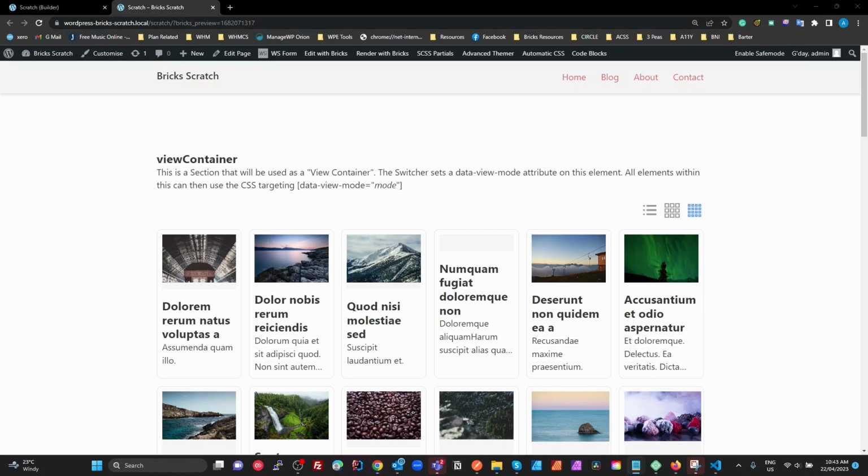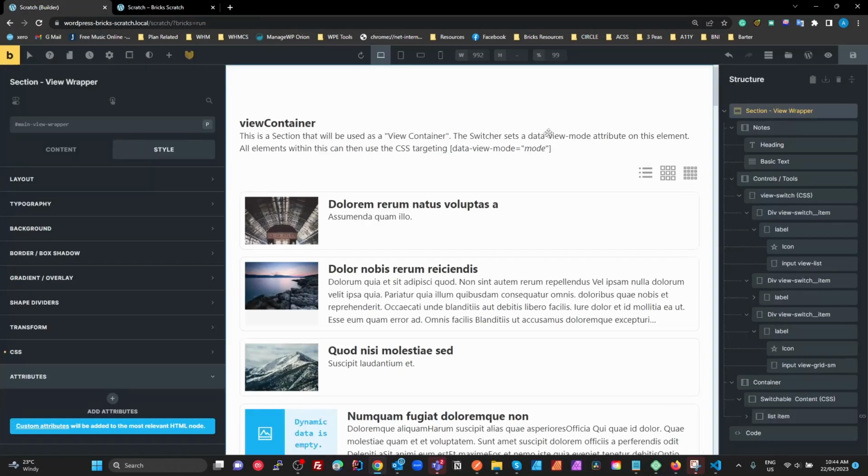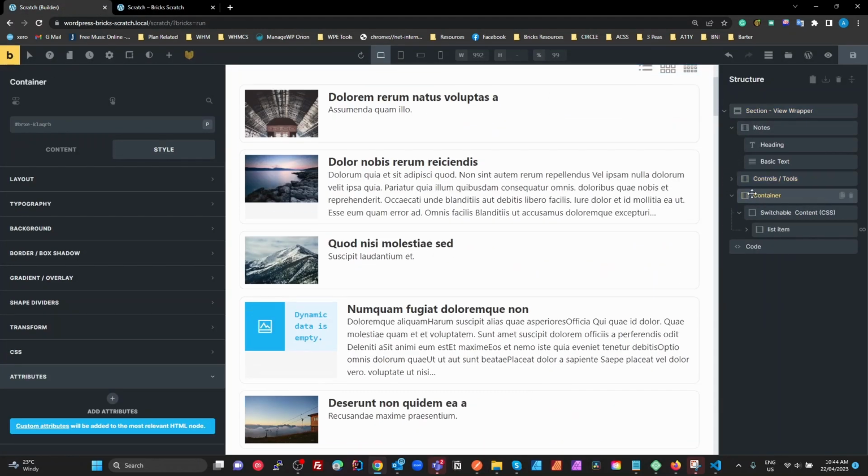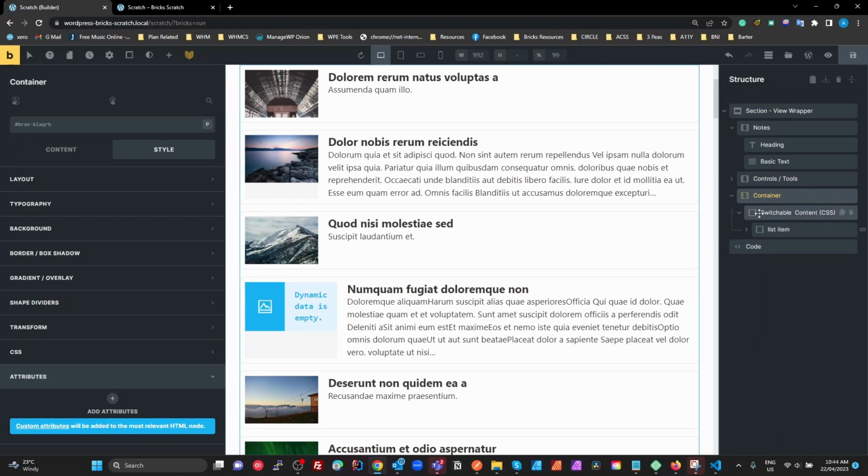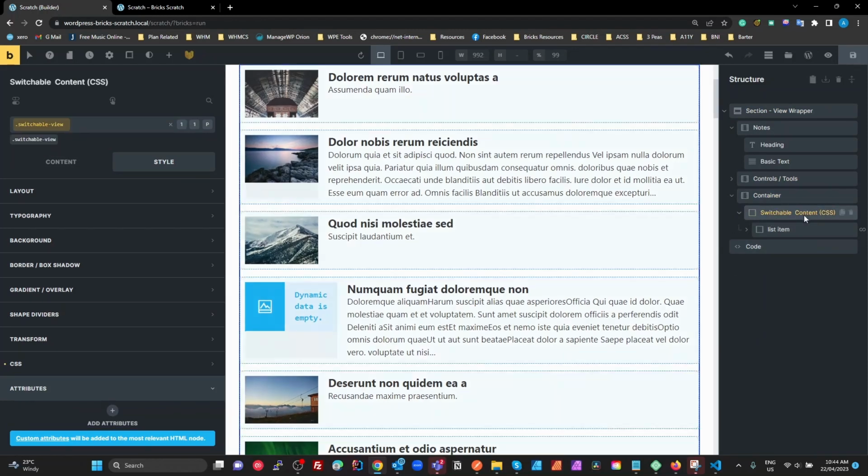Now, the grid, let's have a look at the grid structure. So this grid structure here is a single grid. If we look at the builder, I'm just going to collapse my tools. Again, I've just got a container just to wrap this. Here's my switchable content. Probably could give that a better name. We'll call that switchable grid. Makes more sense, doesn't it? And we're going to put all our CSS again on this.